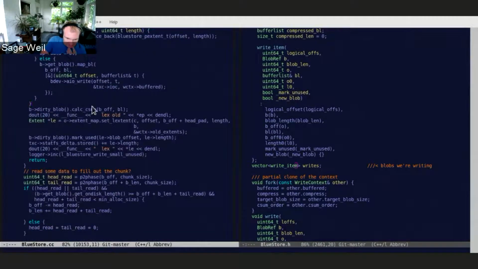Update the checksum. Dirty blob is a helper that returns a reference to the on-disk structure and sets the dirty flag at the same time. So it's non-const, so that we can then call something that actually modifies it, like updating the checksum. And then we set the extent that maps to that updated blob. And we mark it used now, and so on. So the next time this happens, well, it'll be an overwrite, and we can't do this right into unused region.